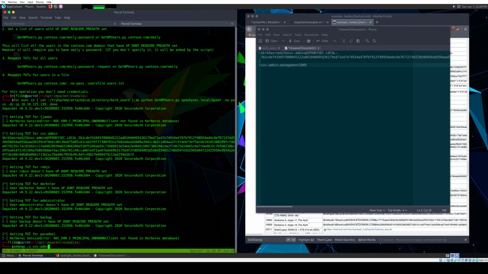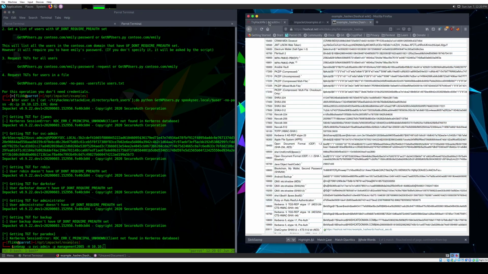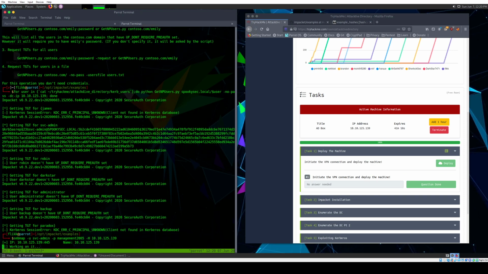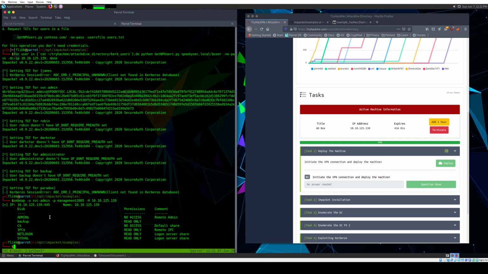So we'll give it service admin, password management 2005, -h for the target, so 10.10.125.139, and see what we get. Okay, so we see the shares here. We have some of the regular ones, admin, C, IPC, and then two other ones that kind of indicate that it is actually a domain controller.